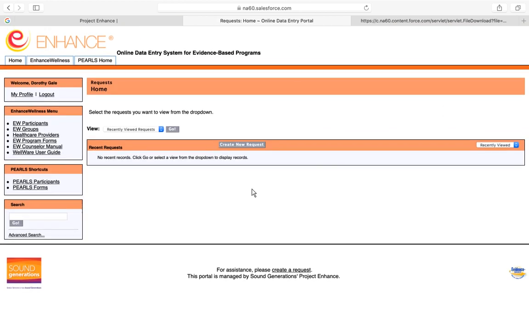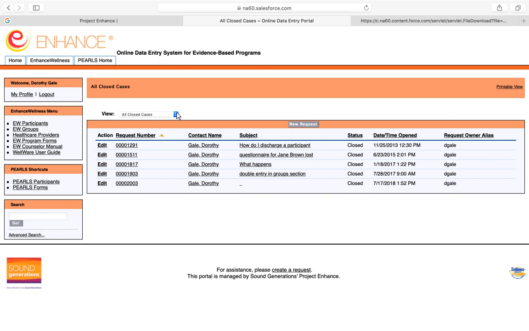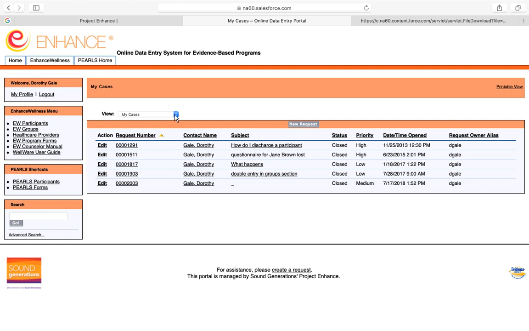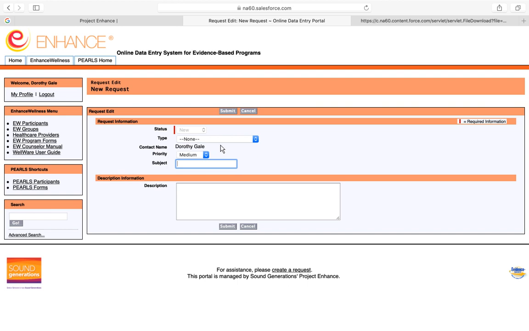So as I talked to you about requests, I'm going through requests. If you have a request for Megan to work on, you see all closed cases. If it's something that has to do with anything that's a closed case, if it's with my current cases, all of them, open cases, or recently viewed. So you might have any requests with those.